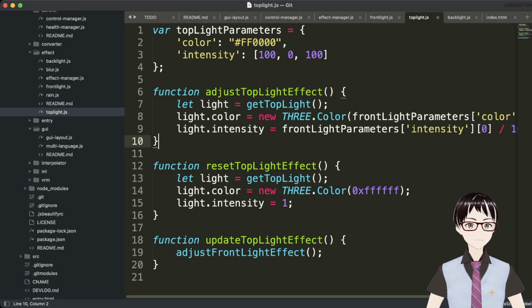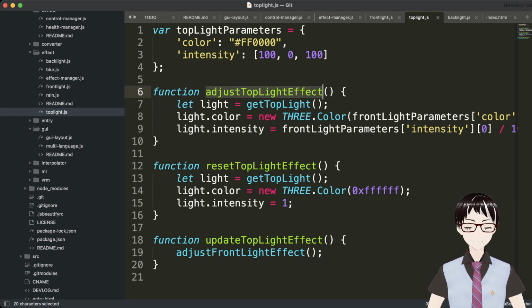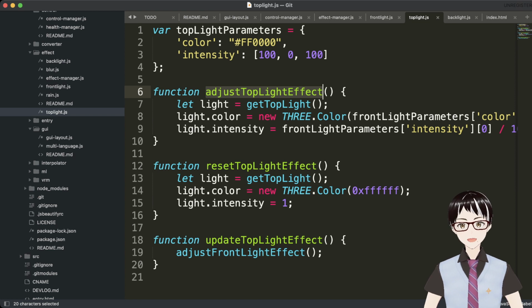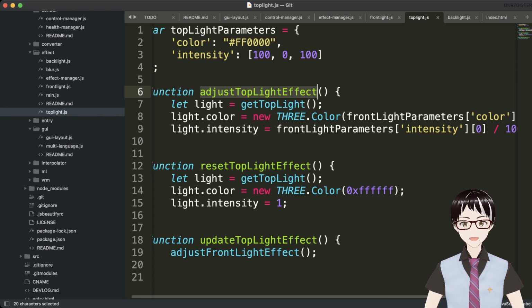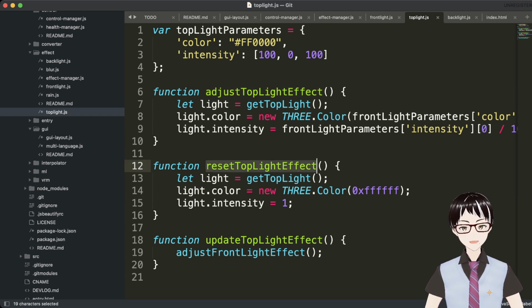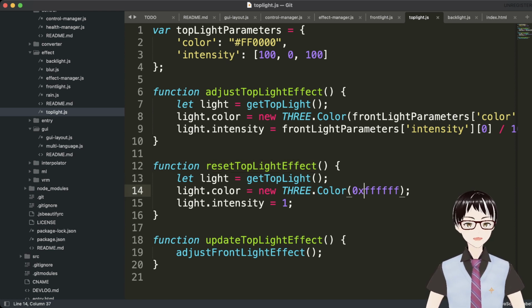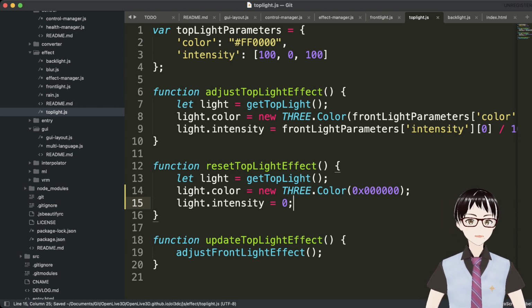And inside this toplight.js file, the first one is enablement. Although we called it adjust top light effect, it is basically an enablement for the top light to start having a color. By default, the top light will be black, which is something that we will need to take care of when we try to reset everything, right? So for reset top light effect, when we're trying to reset it, we will have to make it black again, right? So the intensity can also be 0.